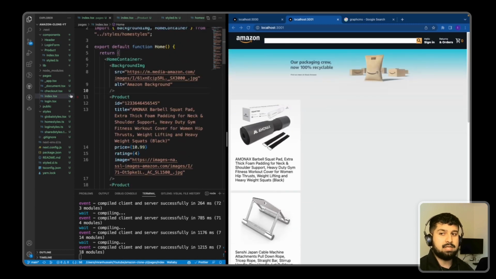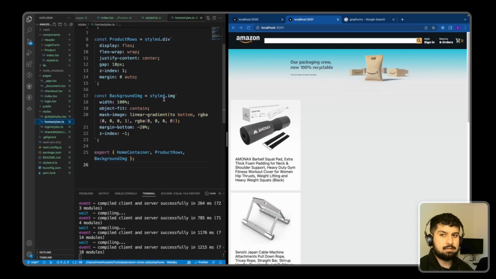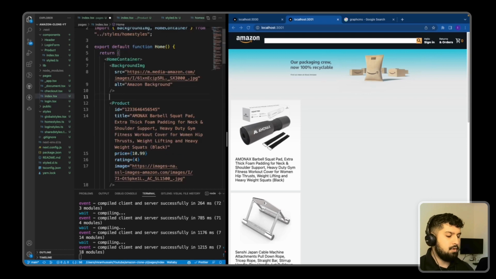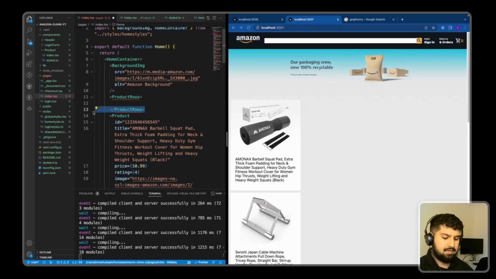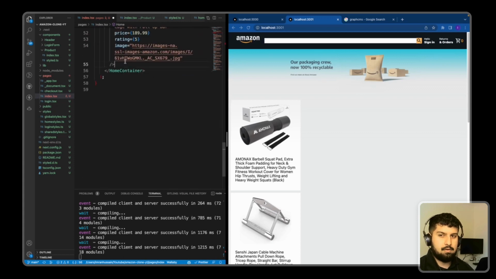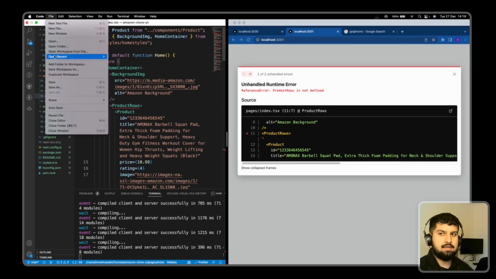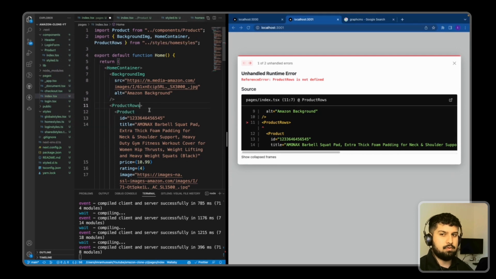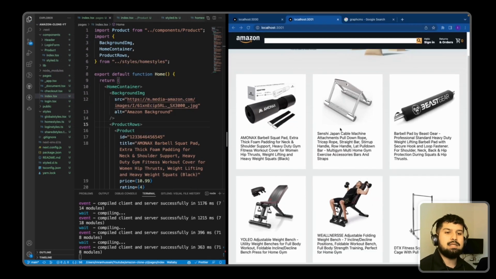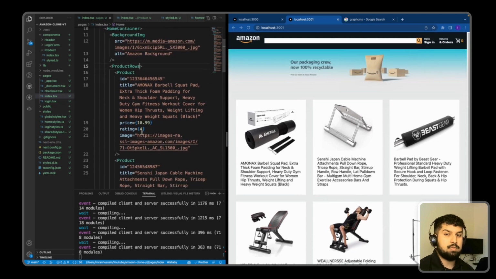I now need to create a wrapper for all of the products. So in my home styles, we have this product rows container, which gives everything a display of flex and a flex wrap of wrap. So everywhere where there is a product, we have our product rows like so. And then if I just put this in at the end of all of the products, we now need to save everything. If I now import the home styles and save, as you can see now, the products are rendering. There are 6 products in total that we are showing.